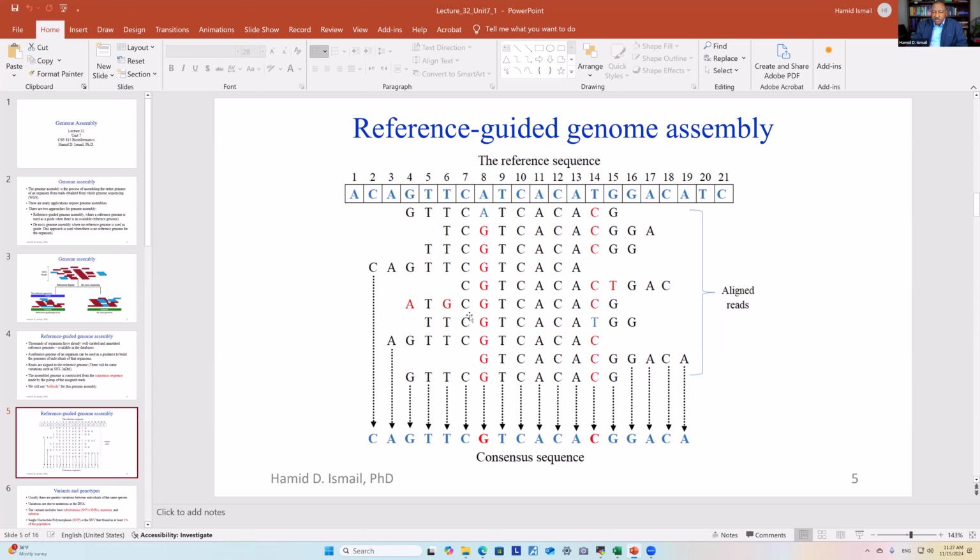So if we agree with the reference genome, like all of them are C, then it will be C. But if our reads of that individual differ, because all these reads are from a single individual, they are not from different individuals, okay?